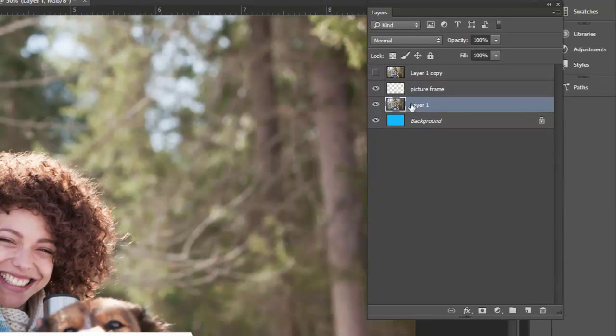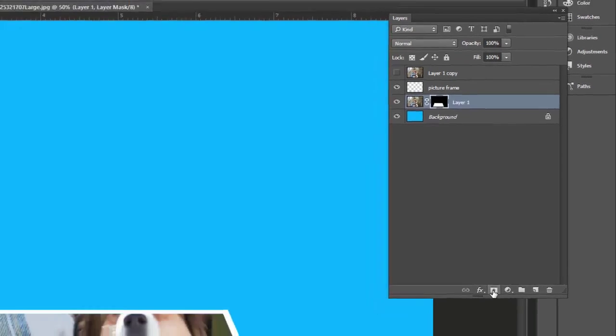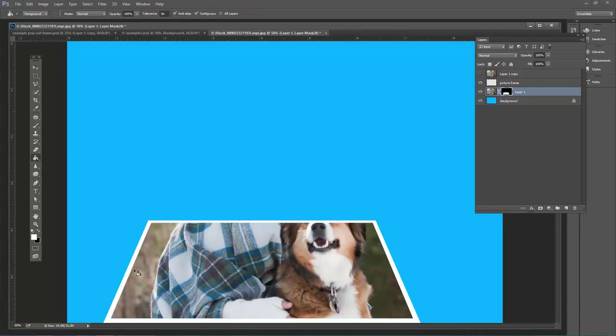Now click on the layer one right here, this bottom photo layer, and we need to add a layer mask. Because when we click this Add Layer Mask on the bottom of the Layers panel, it's going to mask out everything but this area that's selected. So go ahead and click Add Layer Mask, and you'll notice we have the photo inside this border here.